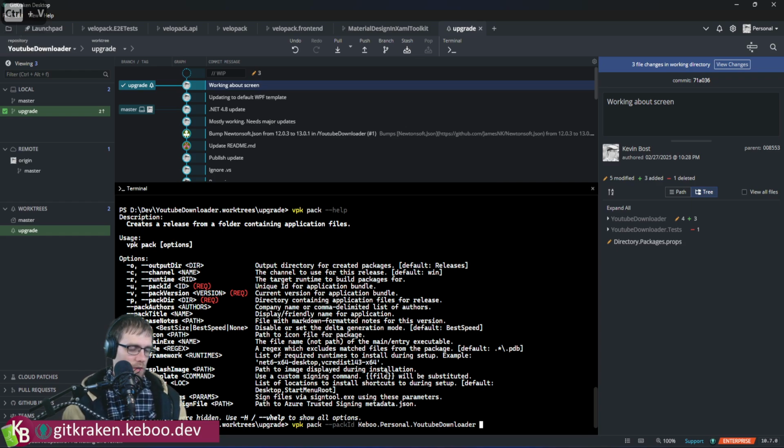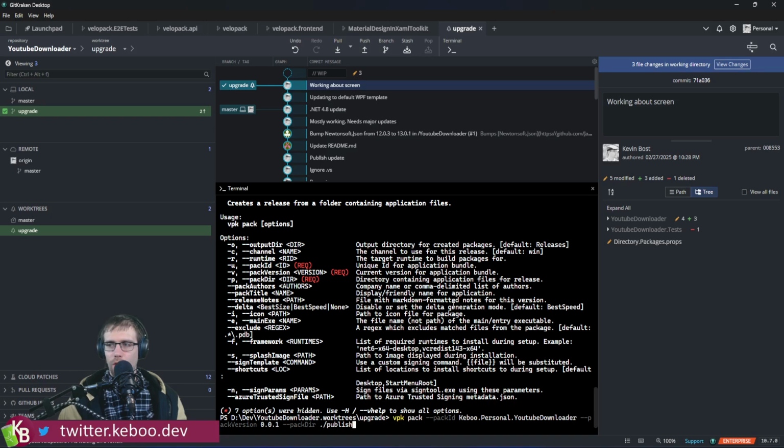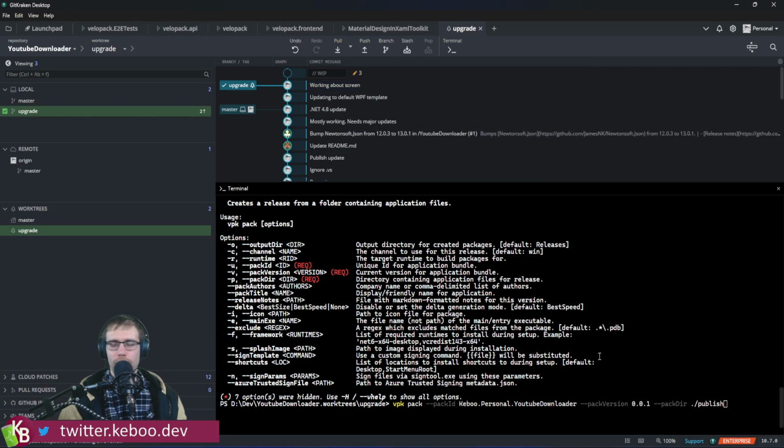And then we're going to do pack version. We are going to do 0.0.1. And then my pack directory is going to just be the published directory from before. And I realize my big head is kind of in the way, so I'm going to slide this over so it's not completely blocking. Turn that off. There we go. There, command looks like that.